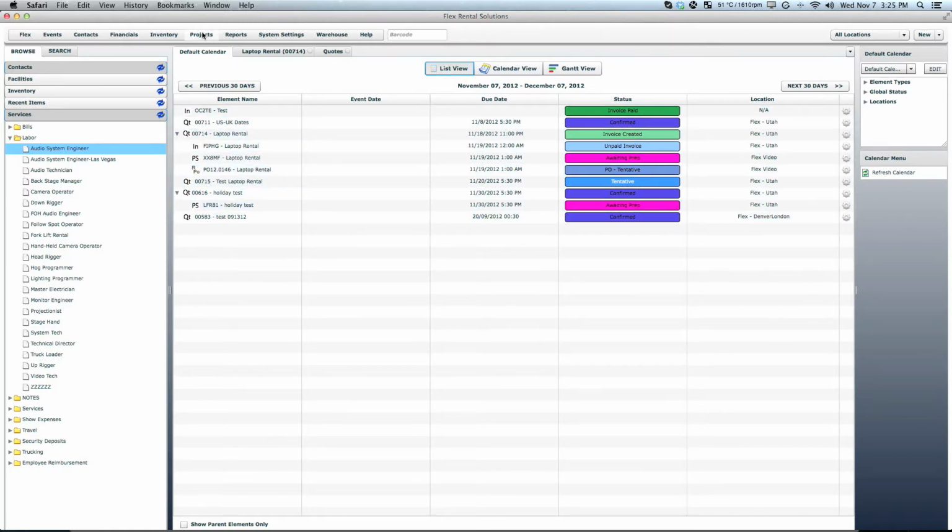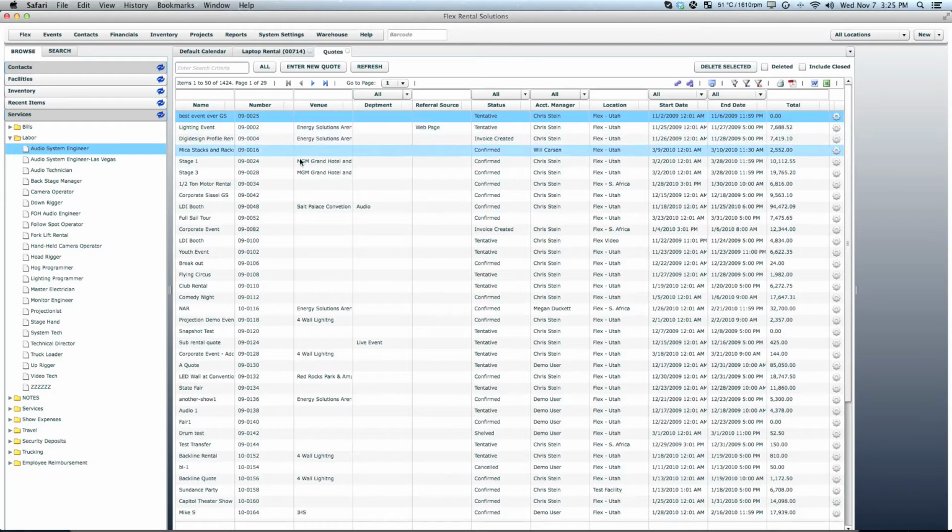If you were to go to, say, projects and quotes, this would bring up the page that displays all the different quotes that you've done in the system. You can filter these based on statuses, start dates, any of these fields here. And again, we used to have right-click functionality that we have replaced with the cog. So this job was marked as confirmed.